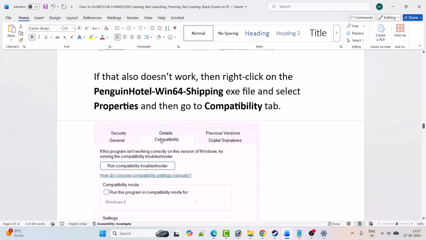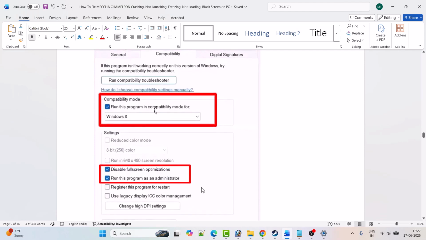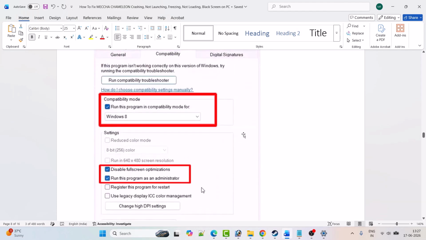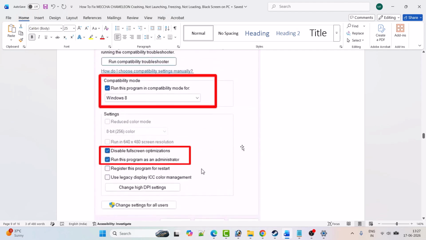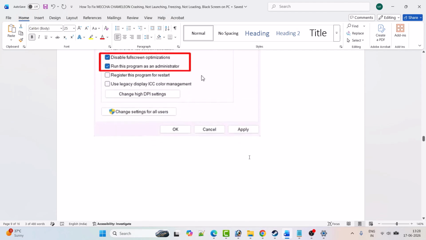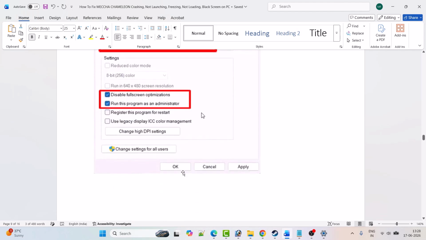If that also doesn't work, then again go to the compatibility tab and this time check mark run this program in compatibility mode for, from the drop down select Windows 8, hit apply, OK, and then launch the game and check. If it's still not working, then from the drop down select Windows 7, hit apply, OK, and then launch the game and check. If it's still not working, then also check mark disable full screen optimization option, then hit apply, OK, and then launch the game and check. If it's still not working, then untick all these 3 boxes, then hit apply, OK, and then follow other fixes mentioned in this video.